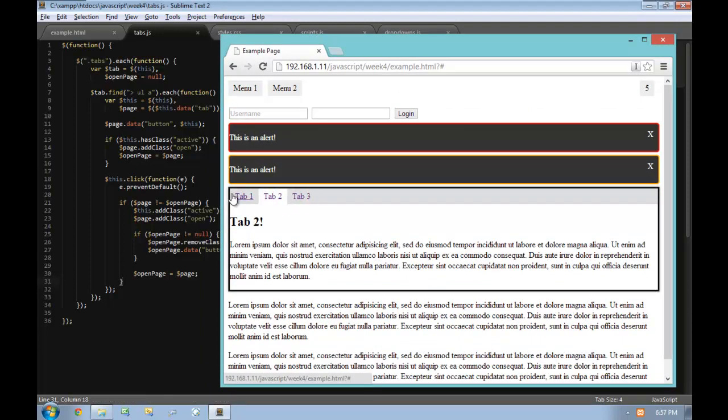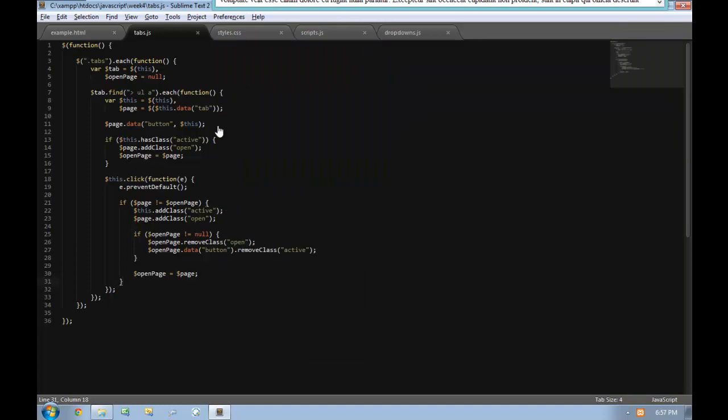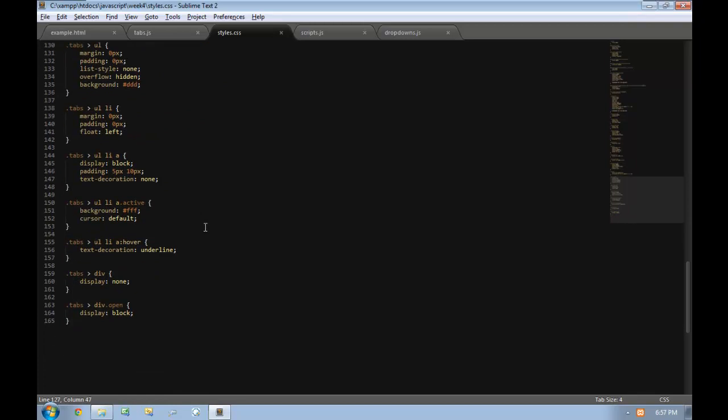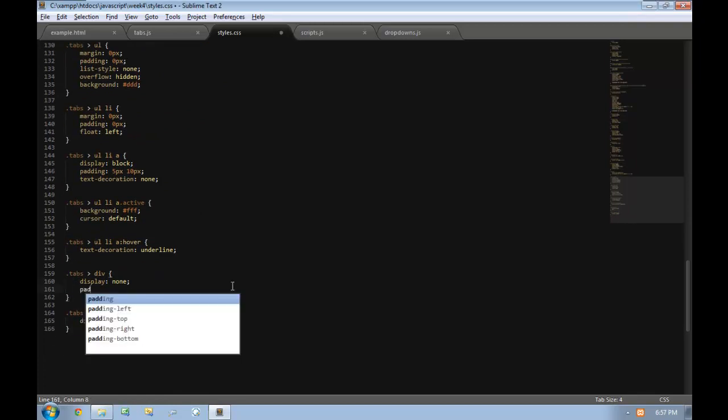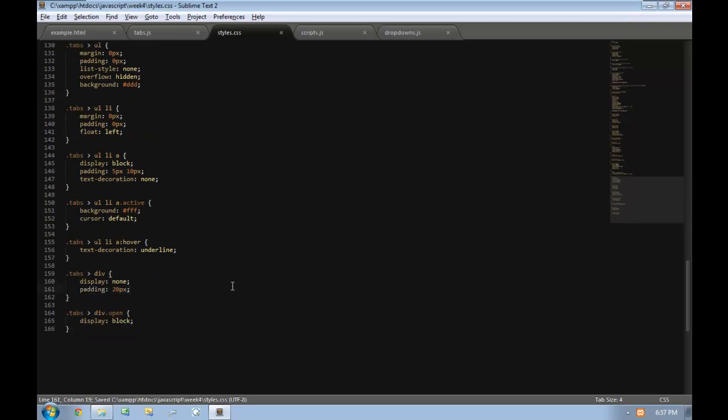Now, the final example that I want to show you guys for my tabs is the way that I wrote it wasn't an accident. The way that I wrote it was specifically so that I can have multiple tab controls on the same page. So I want to go ahead and express that, and I'm going to do that by adding a padding inside of my divs. I'm doing this for display purposes only. It has no relevance to the actual JavaScript.